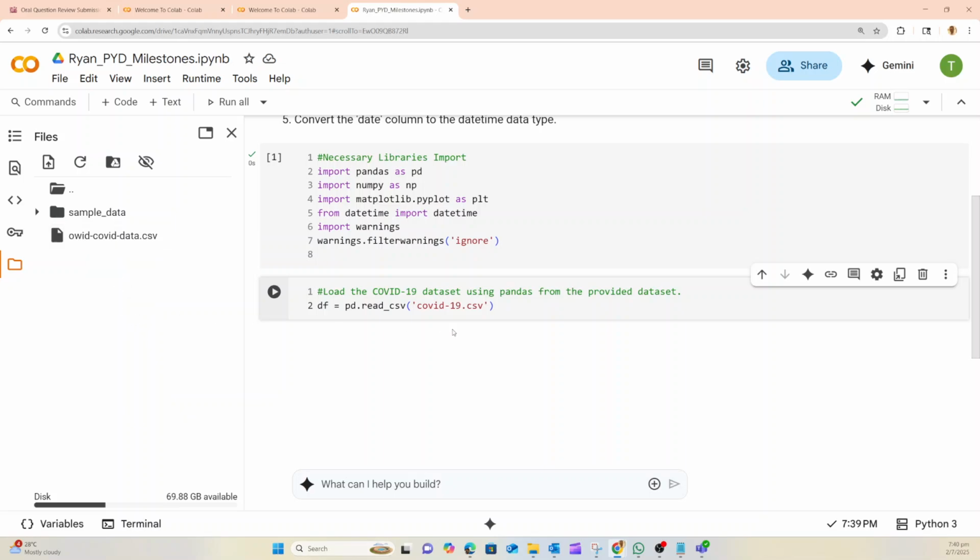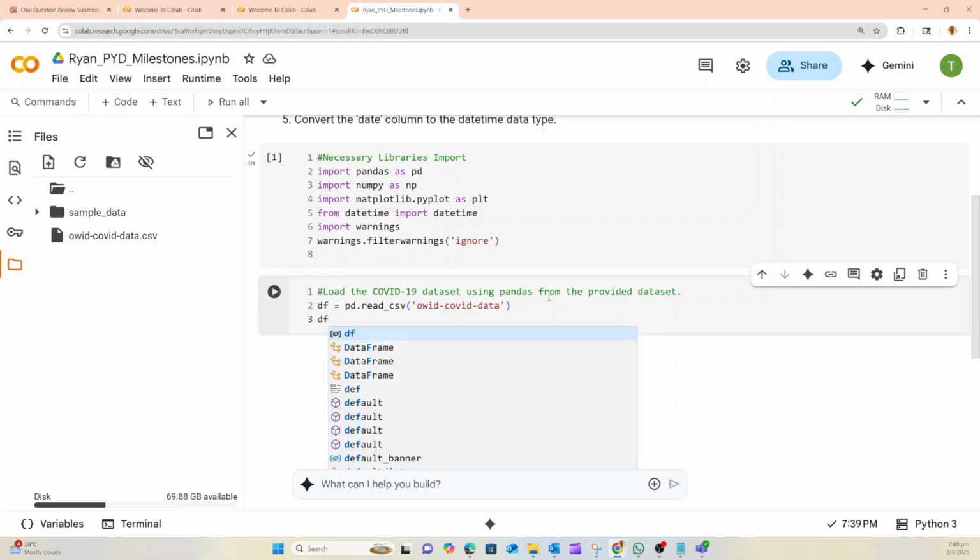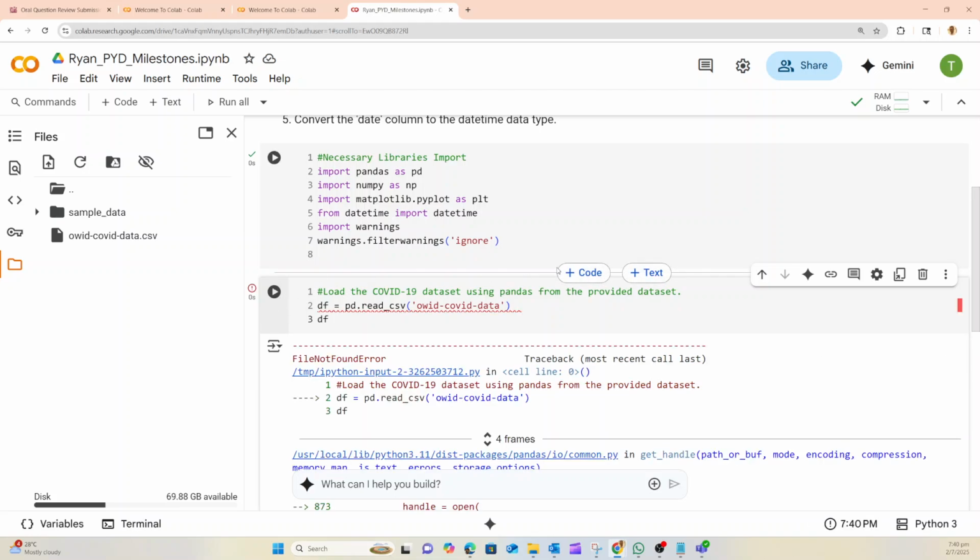Control C. After that, change it. Then after that, we're going to test the df. Okay, df, and then after that, you also want to maybe display the info later. So run first. Okay, file not found, COVID data. Okay, COVID data.csv. I forgot to put CSV. Okay, run.